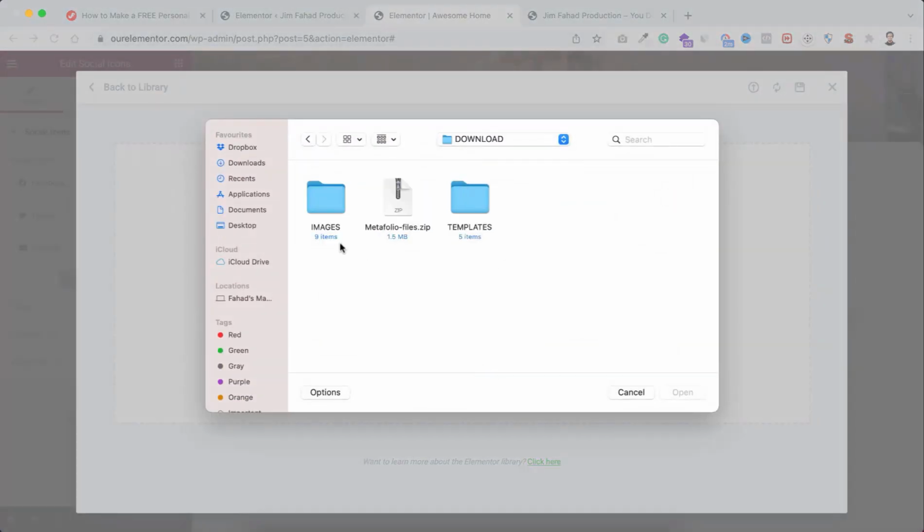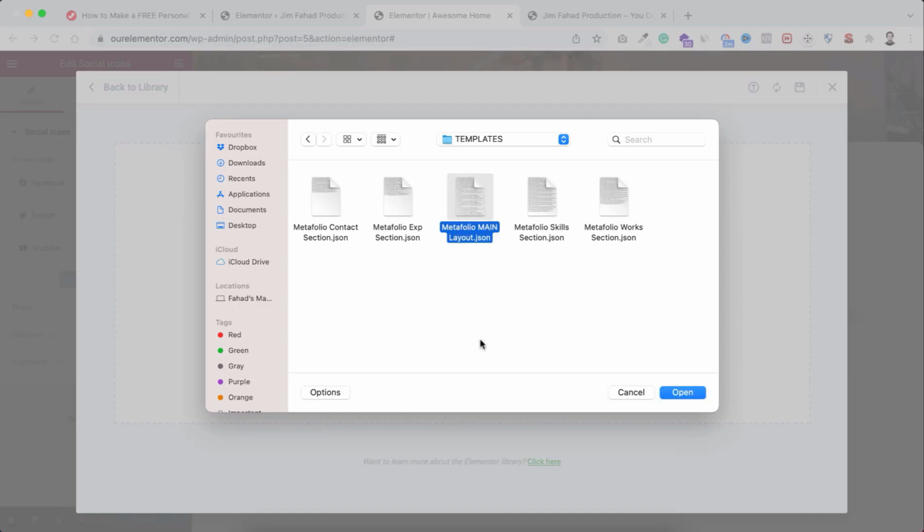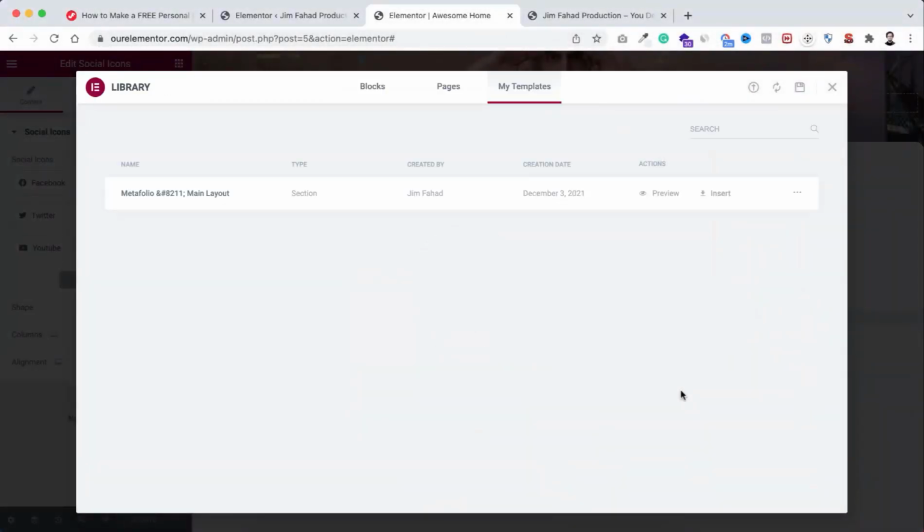Now within the downloaded folder, you will find these two folders inside. One is images and another one is templates. Let's now go inside this templates folder. Now from here you will find a JSON file. It says Metafolio main layout. Just select it and click on open. So here under my templates, the layout has been imported. It says Metafolio main layout. Now let's click on this green insert button here.